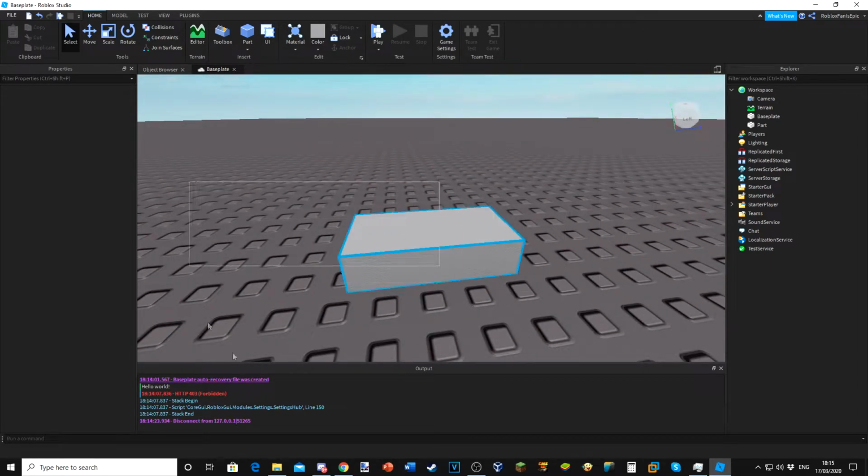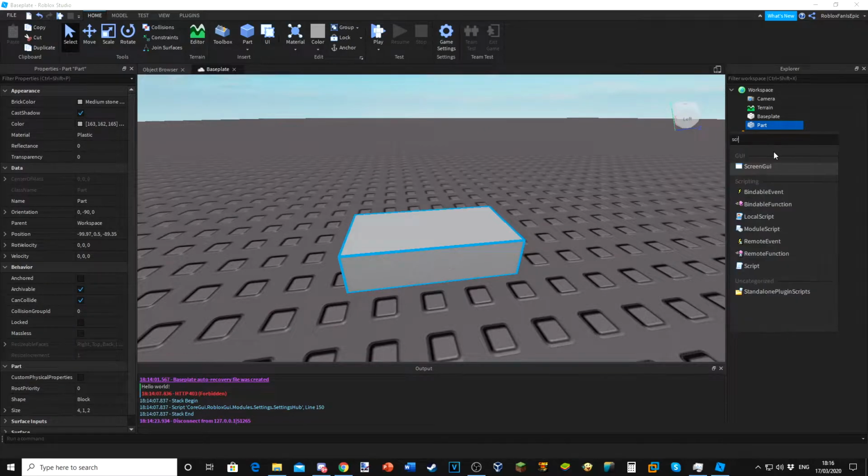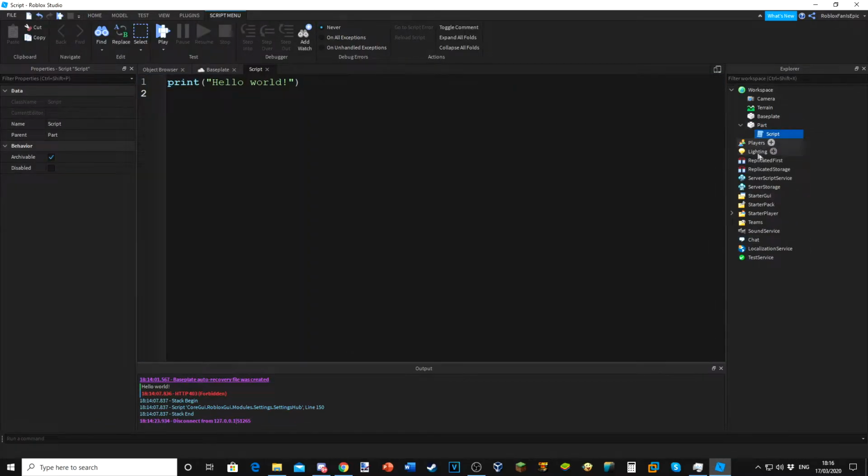To do that, we're going to click on the part here. We're going to click this plus arrow. Then I'm going to type script, and I'll find local, module, and normal script. So just click on script. And what's really important is naming your script. So you give it a name. You can call it blue script, but you don't have to. But I like naming my scripts.